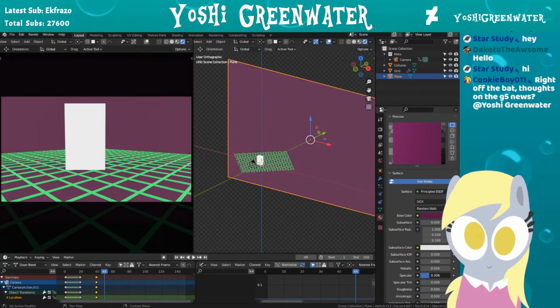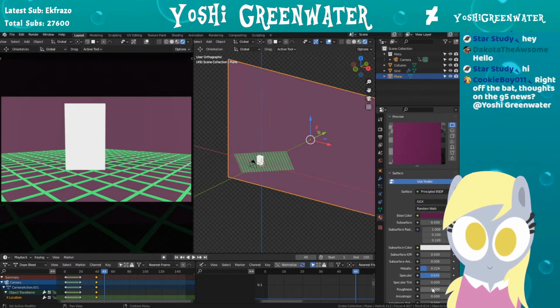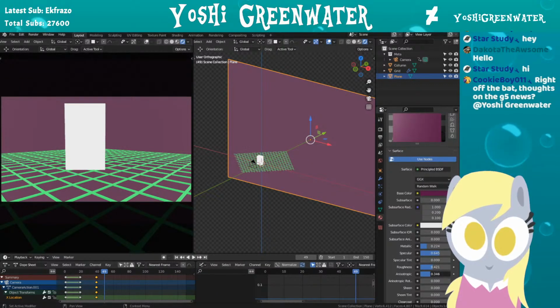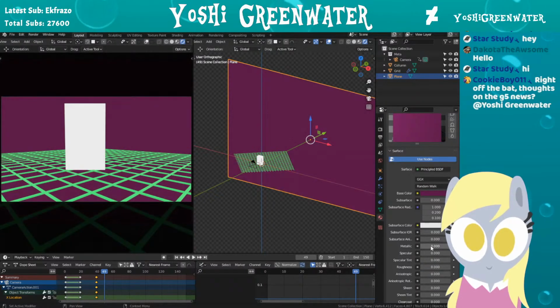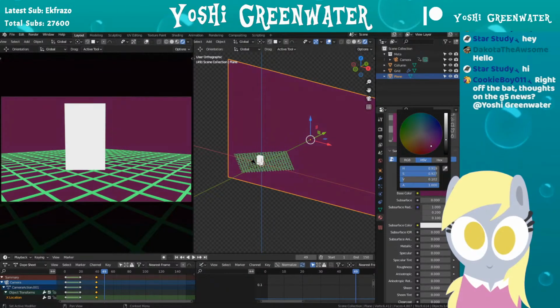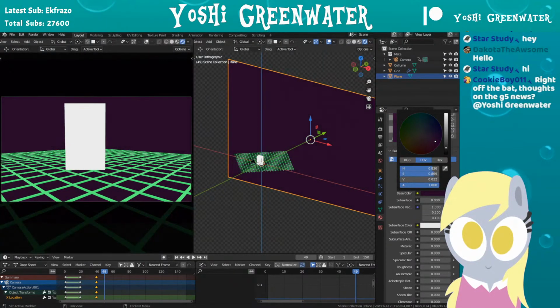If I turn it back on, see how it gets a little bit lighter. If I turn on metallic and some of these other ones, you can actually get some glass pretty easily this way. Let's just make it dark.